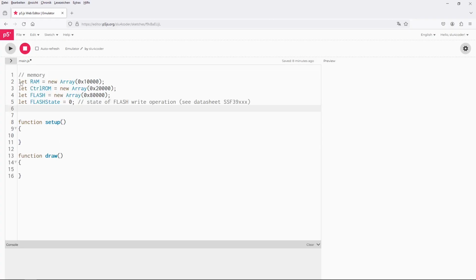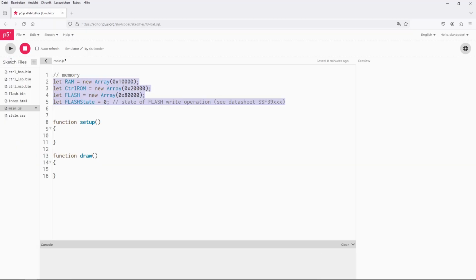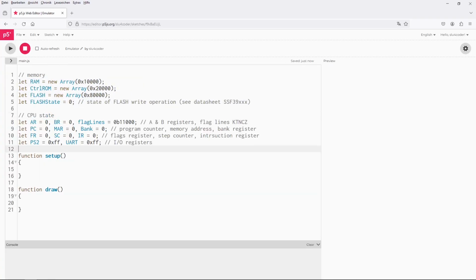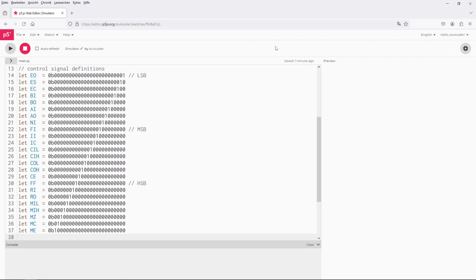We start by defining the RAM, flash and control ROM arrays. I have already uploaded the ROM and flash images into my project here. Next we represent the CPU state with all its registers. And now we define all the control signals.